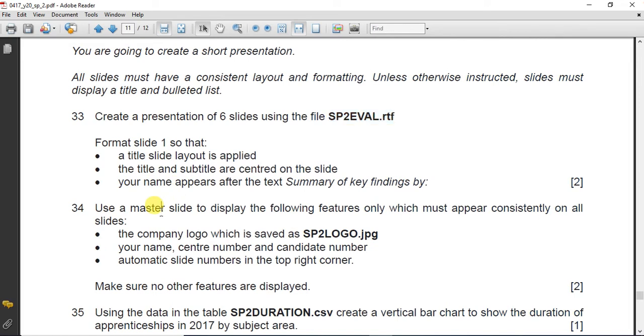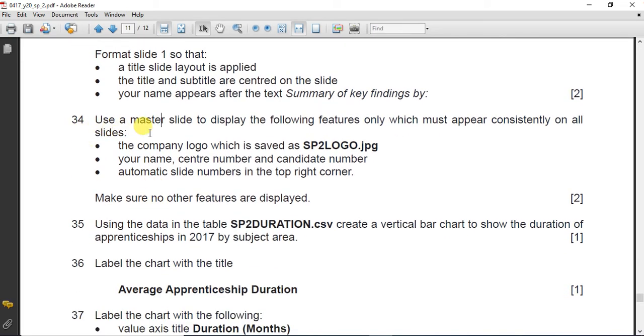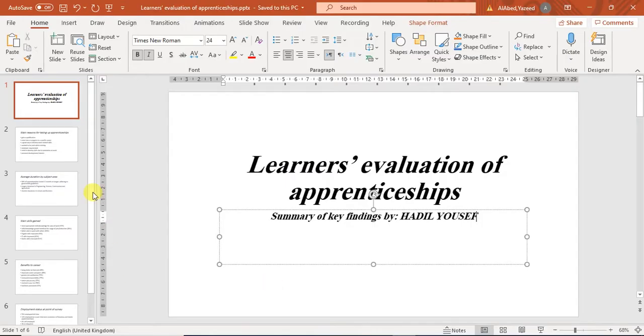Now, question 34. Use a master slide to display the following features, which must appear consistently on all slides. Once we say master slide, it will be on all slides. Company logo, which is saved as SP2 logo. We have to use it. Also, your name, center number, candidate number, and automatic slide numbers in the top right corner. Then make sure no other features are displayed.